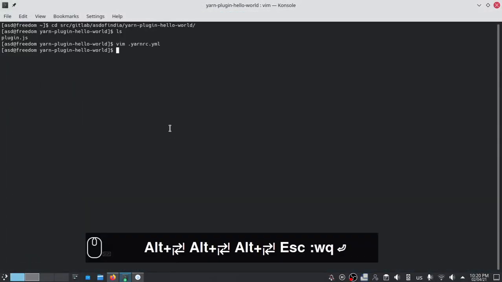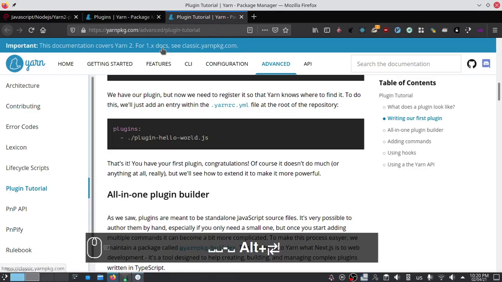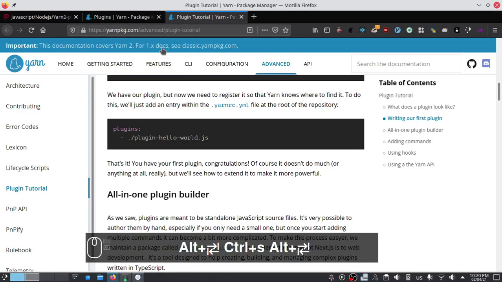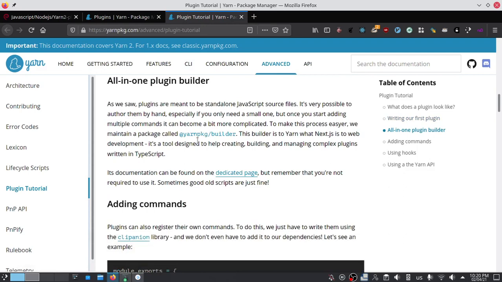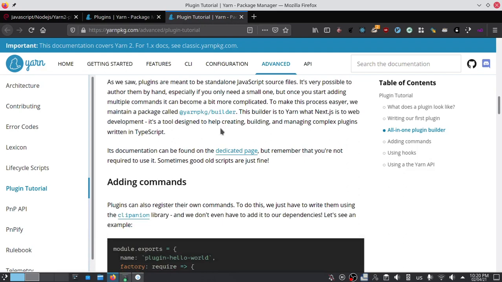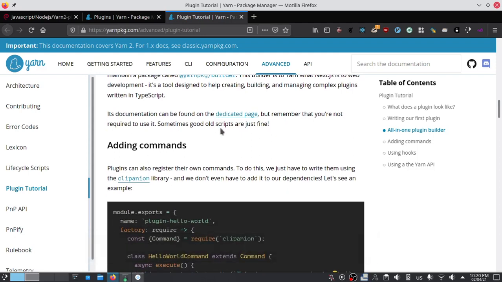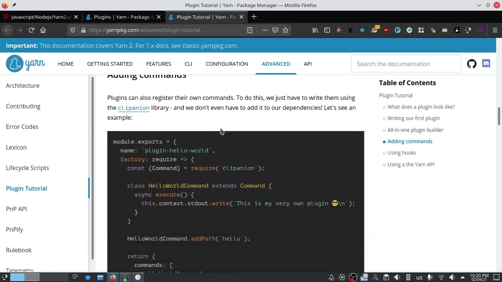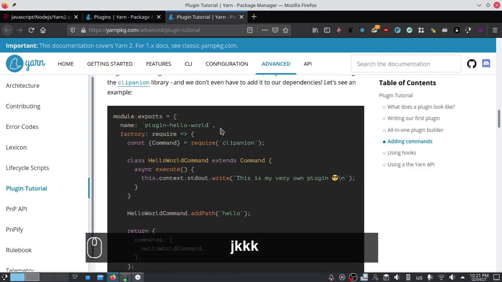Why doesn't it show up there? Gosh. Let me see. Again, that's it. Okay, that's it. Now what? We have a small one versus a small one. This is one. I can find it. Adding commands. Okay, let's try doing this.